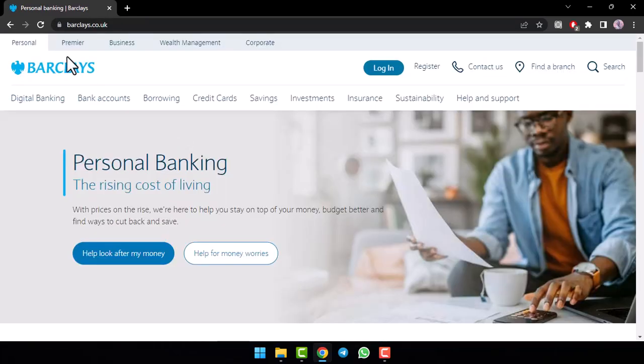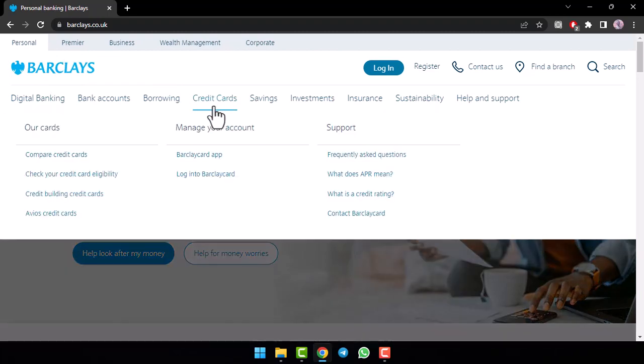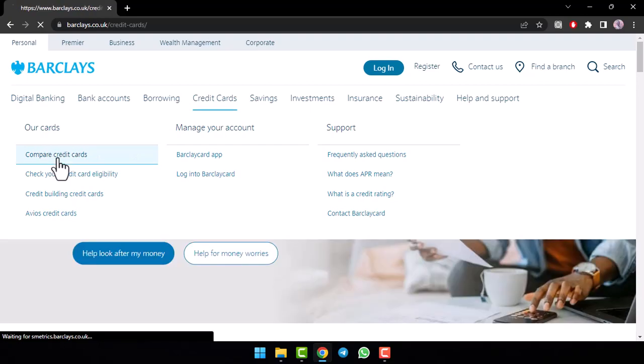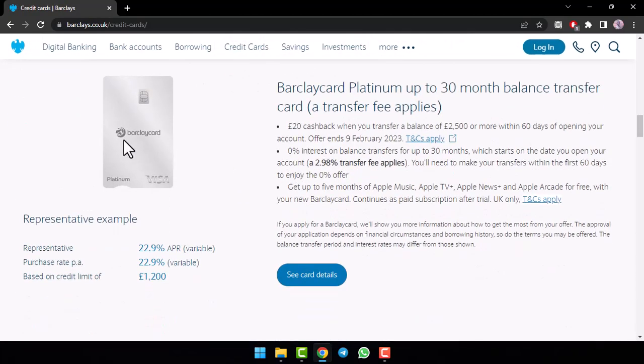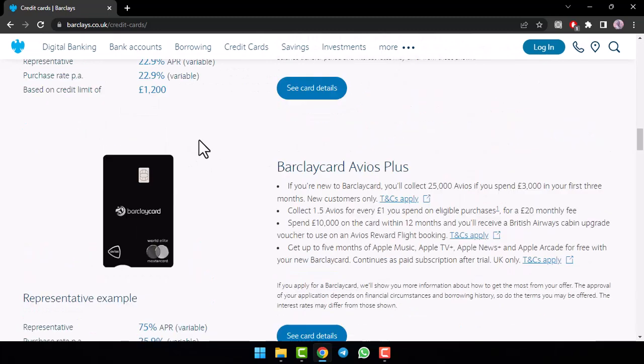Now it'll take you to the official homepage of Barclays Bank, where in order to apply for a credit card, simply tap on the credit cards tab, which is on the top side of the screen. After that, a drop down box will appear where you'll have to tap on the option compare credit cards. Now scroll down, and there you'll see all of the different credit cards provided by Barclays Bank.